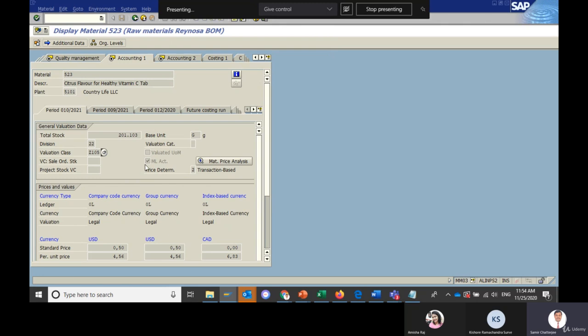And we have got material ledger activated. So what will be the currency type at company code currency? It is the ledger number. It is the USD. For group currency, USD. For index based currency, CAD. CAD means Canadian dollar.